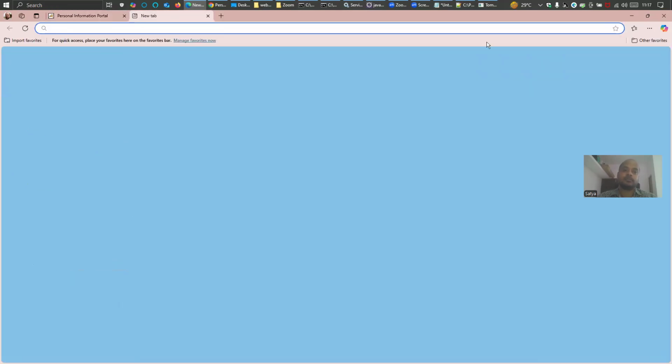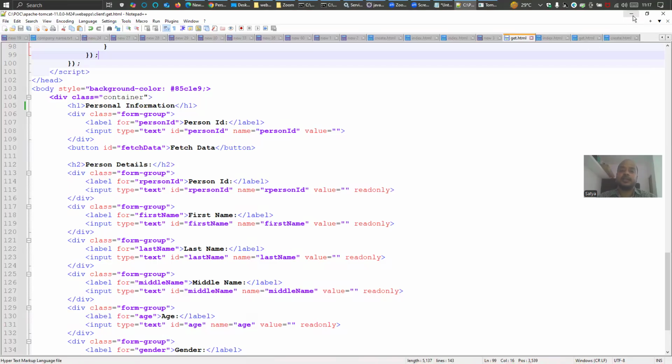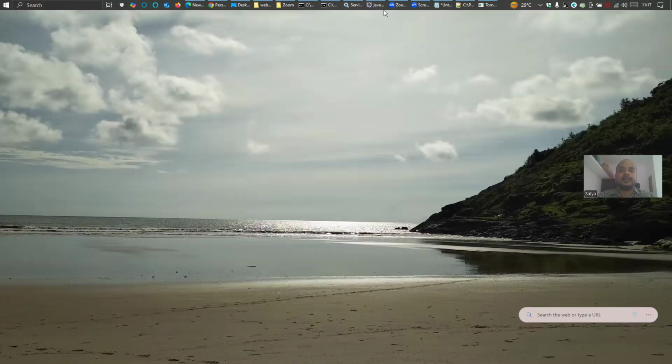So this is what I have done. Let's go back to Eclipse now. The loggers. Why were the loggers not getting generated yesterday?